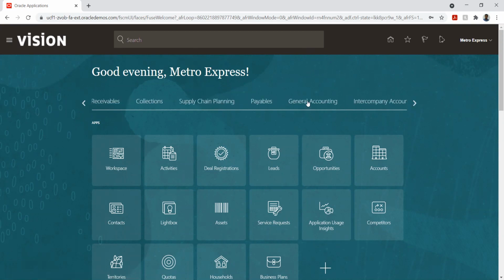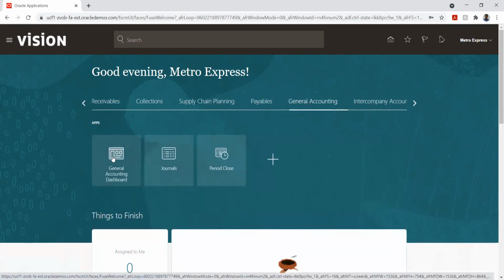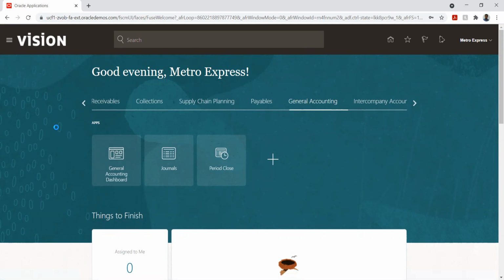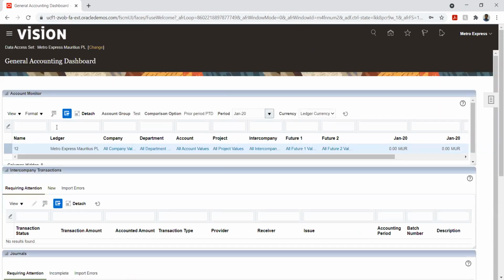So I'll navigate to General Ledger. We have this dashboard, and under this dashboard we have several options to inquire. Basically, there are two options here, account inspector and account monitor. These two options are used to check the balances.